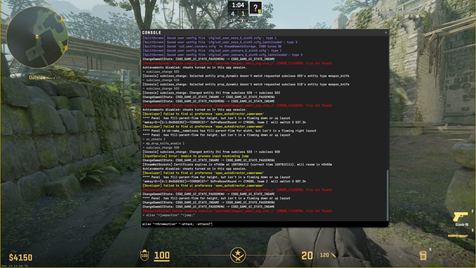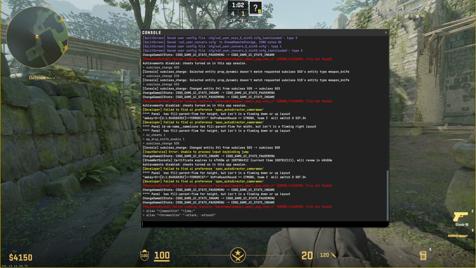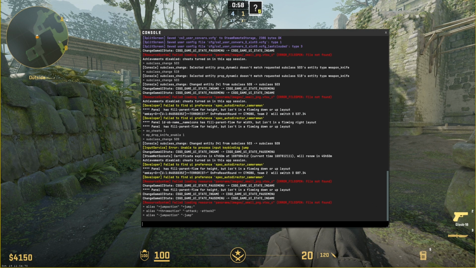This next one is this. And the final one looks like this. But the only change you're going to need to make is to change the key that you want to actually bind it to whatever key you want.